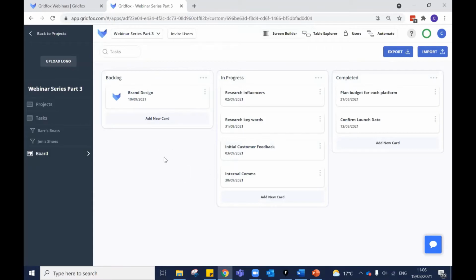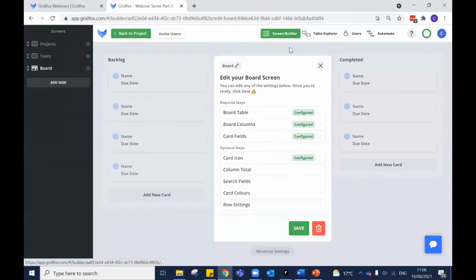Now, I don't know how people are going to work with this. It might be that you want little caricatures just to improve internal motivation. It might be company logos that you're working on just to give that brand representation. It's entirely up to you, but it allows you to put that little logo in there. Go back to Screen Builder.